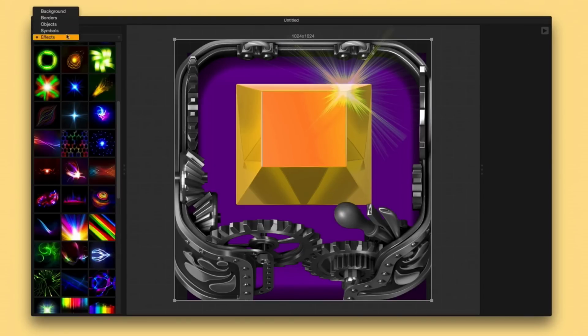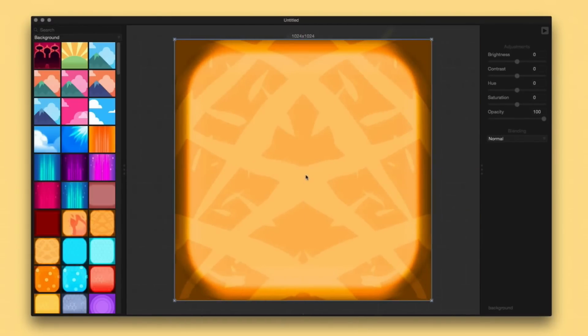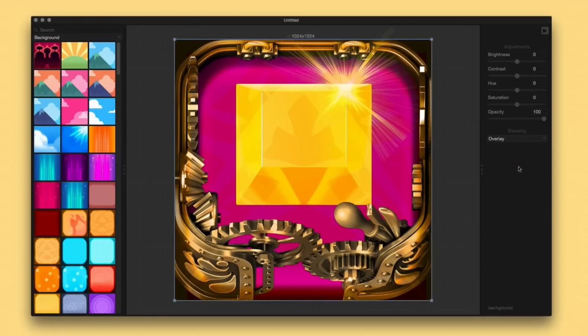Finally, we're going to do something cool. We're going to head back over to backgrounds. Now we're going to add a filter just like Instagram. Now this doesn't look like it would fit the motif of this app at all, but if we go down here and we choose overlay, you can see it blends all the colors together.